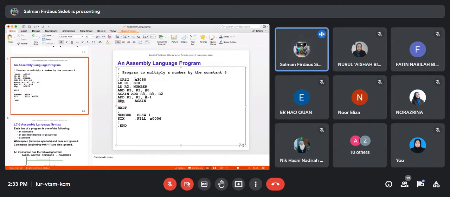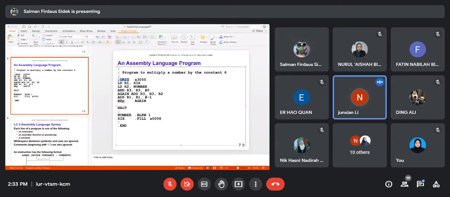For the assembly language, to start the program, we need to use .org. Have you learned about C++ before? Yes, sir. Okay, good. It's easy for me to explain about this. So for assembly language, to start the program, we need to use .org, and to end the program, you need to use .end.